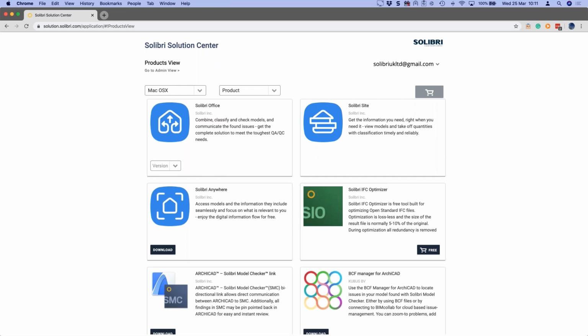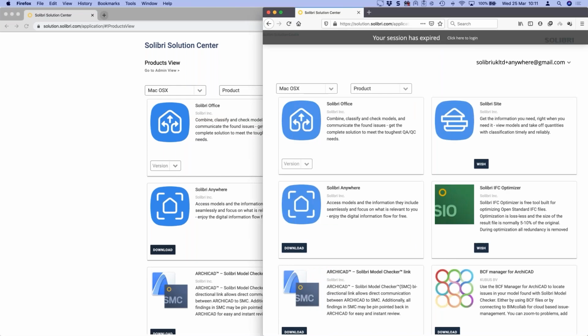But the landing page looks very familiar or very similar, whether you're an administrator or whether you are a regular user. So if I actually switch out to Firefox and have it alongside, ignore the bit that says the session's expired. What you'll see is the only real difference is this area here, the product view, and go to admin view is missing. So as a regular user, all you see is the product page. You don't see the back end, you don't have access to get into the admin tools.